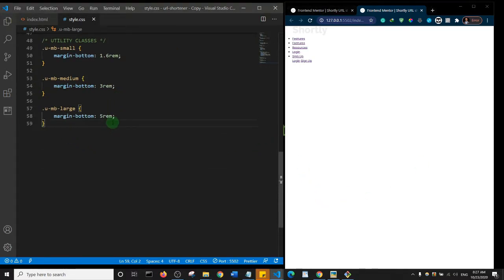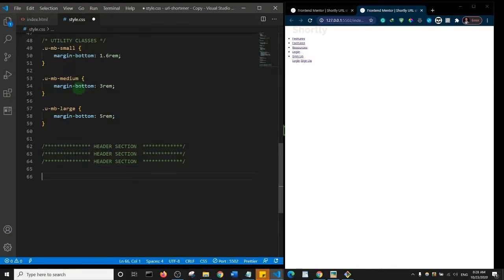So the first thing I'll do is add a comment here, like I always like to do in my tutorials. Basically this is just a comment that makes it easy for me to find the header section when I'm scrolling, when I've written a lot of CSS. So let's get right into our styles.